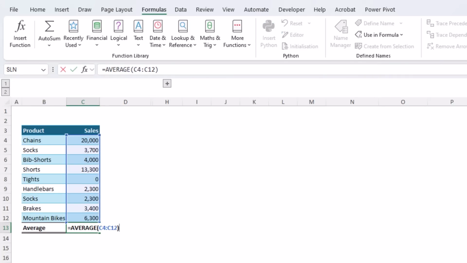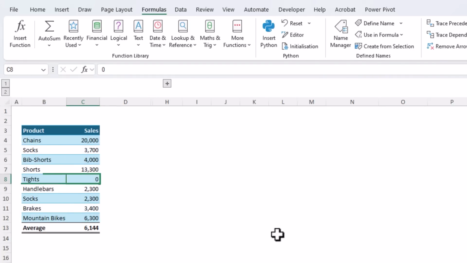Now it's time to put on our thinking caps and do a logic check. This is where we make sure our formula is actually doing what we expect. First, step back and ask yourself, does this formula make sense for what I'm trying to do? Here I'm calculating the average sales, but notice there are 0 sales for tights. So while the average formula is correct, I'm not sure I should include 0 sales for tights in the calculation because this will be reducing the average. If I delete 0 for tights, notice the average at the bottom increases, which is more likely what I want.